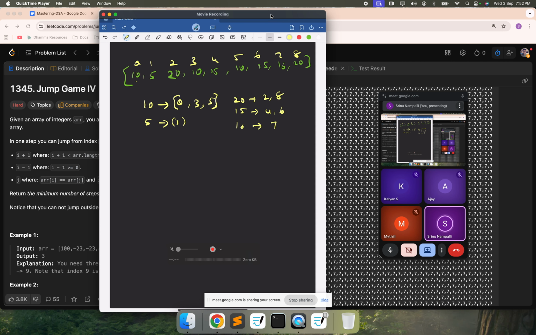Okay, so now we start from index 0. When starting from index 0, I am at level 0, right? To the next level, what I will do is go to the left. If I go to the left, it is negative, so I don't consider it. If I go to the right, I will have value 1, and whatever possible matching values, so I have possible matching values 0, 3, 5.